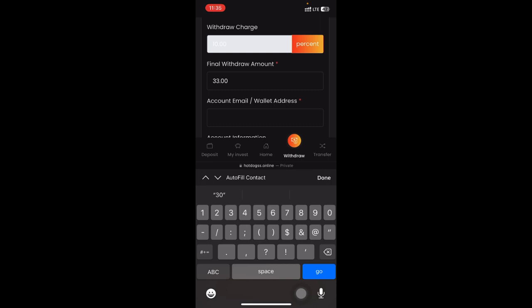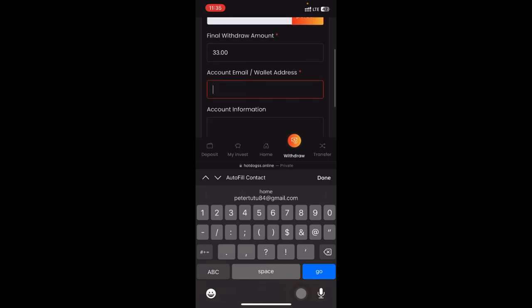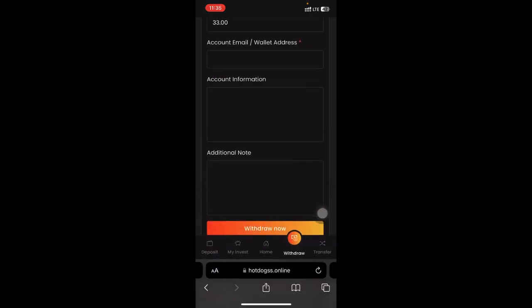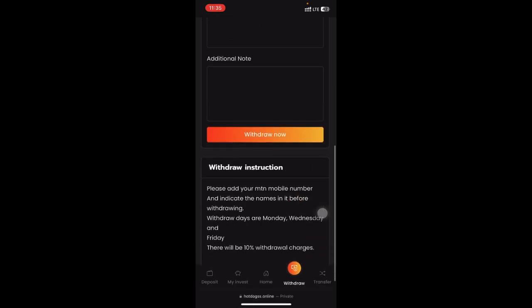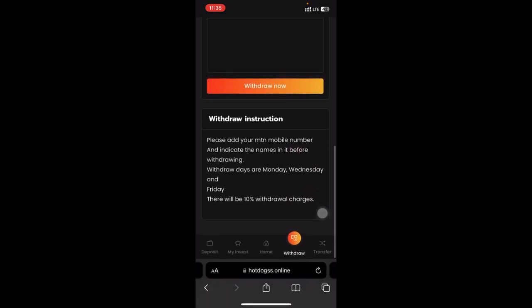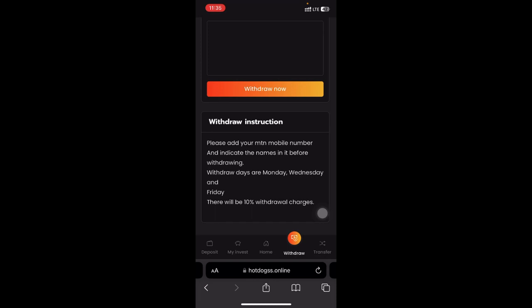So when you come down here, for the account number, you type the phone number that you want to receive your money through. Then for account information, you type the name on the number that you have entered, that the money should be sent through. Then you can leave the additional note. Then you click on withdraw now. Within a maximum of 10 minutes, your money should hit your account.